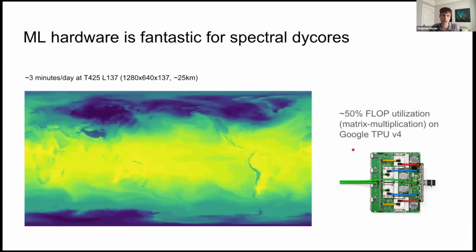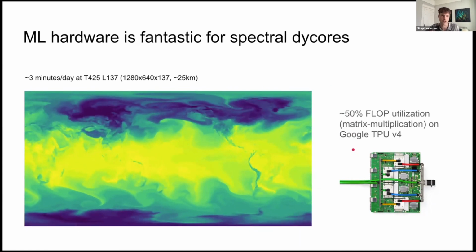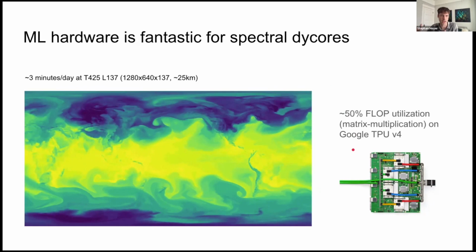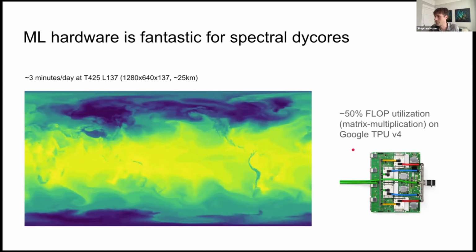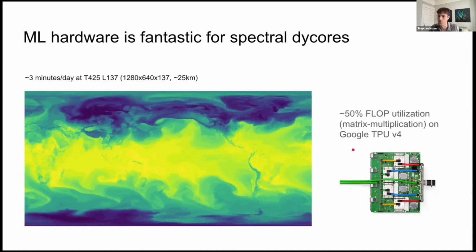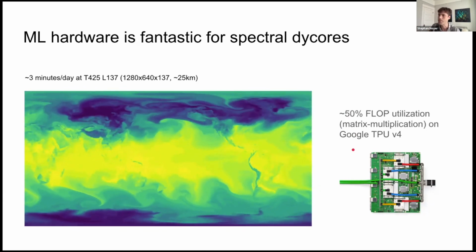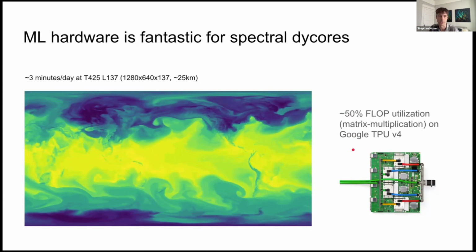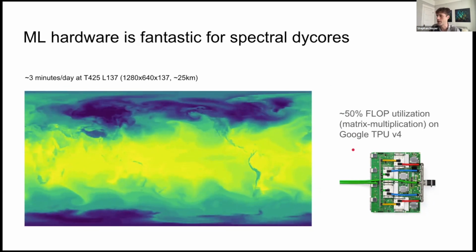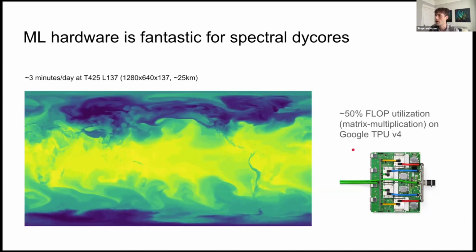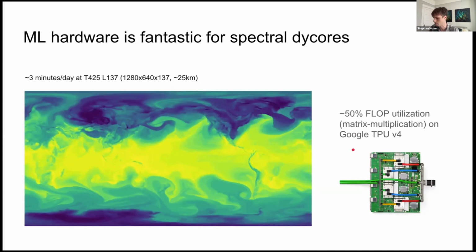So we get like 50% flop utilization, which is kind of unheard of. That's what the very best machine learning models can do. These machines are coincidentally a really fantastic fit for writing some of these solvers. So in principle, we can do fairly high-resolution simulations even on a single machine. This is resolution similar to ERA5 that runs in a few minutes on these machines.